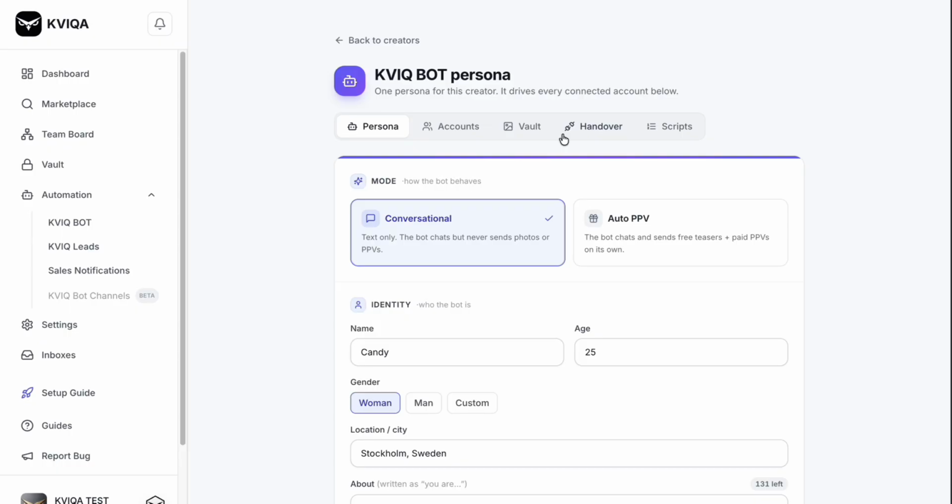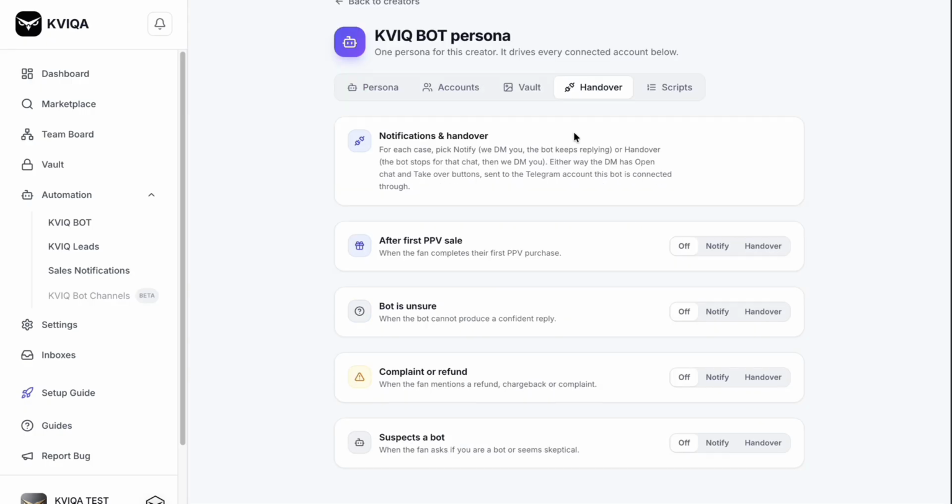Continuing the QuickBot setup, the handover tab. We have a description at the top, but I will explain it to you as well. We'll go through each one of these so you know exactly what you want. I like to put everything at notify, so I will do it at the beginning. What happens if I toggle on notify for the first one here?